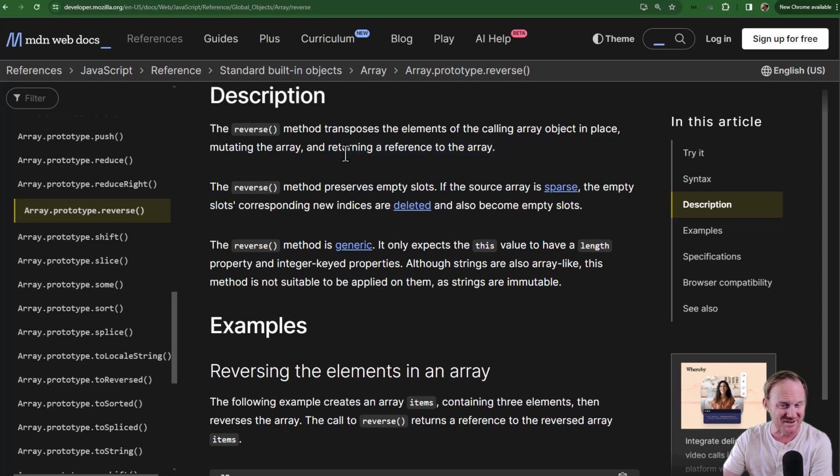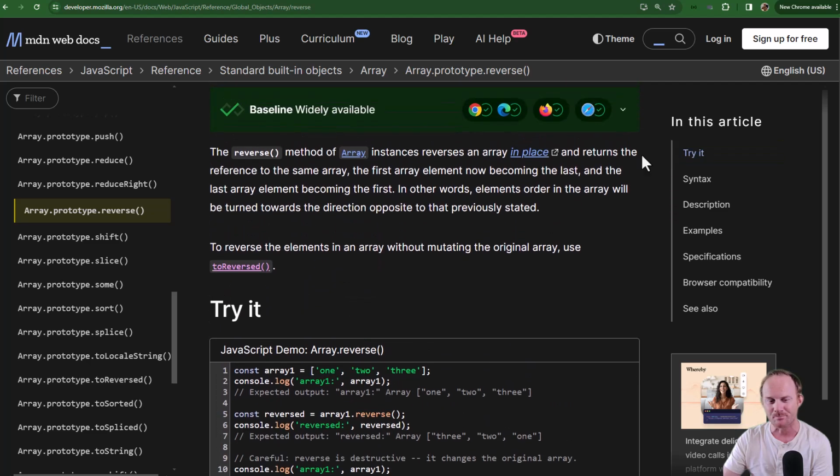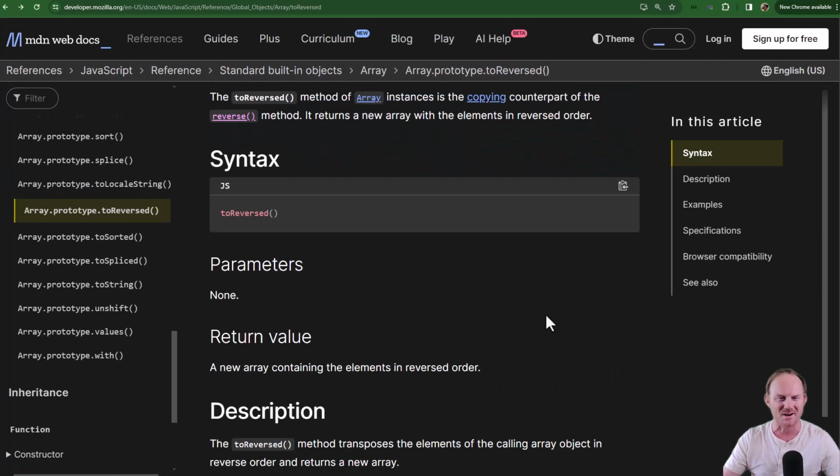I can't think of why that would ever be valuable, because you already have the original array because you just called reverse on it. This is not ever probably going to be valuable because it mutates in place. Up at the top here it says to reverse the elements in an array without mutating the original, use toReversed, and that is where we are at.